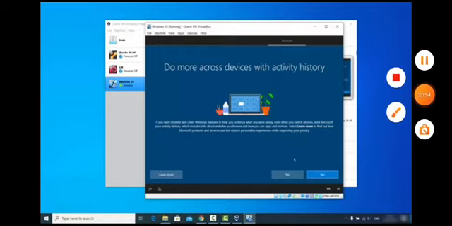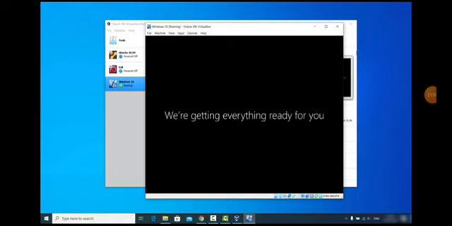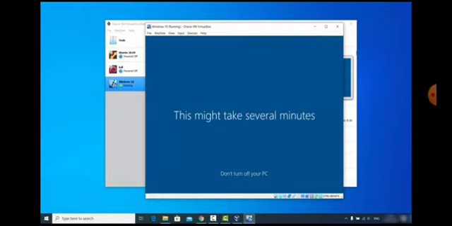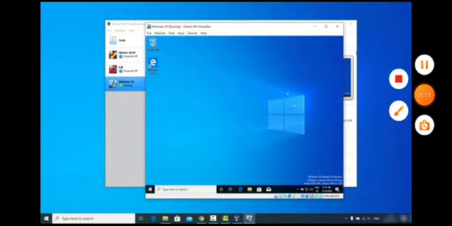Now you can see it says hi, we are getting everything ready for you. This might take several minutes, so at this point I just need to wait for some more minutes. And now in some time I can see this Windows 10 desktop. So now it's very easy to use.